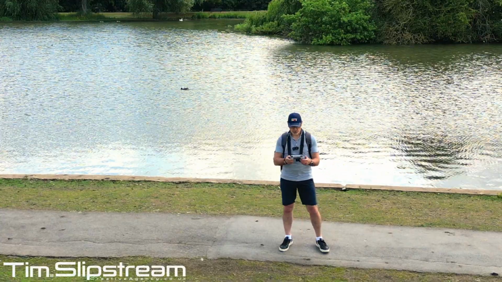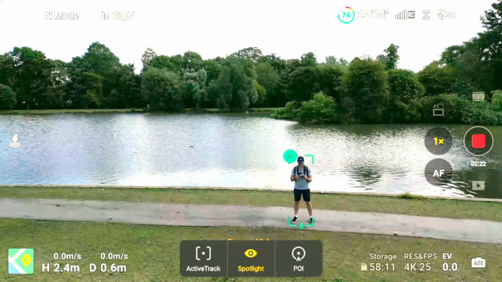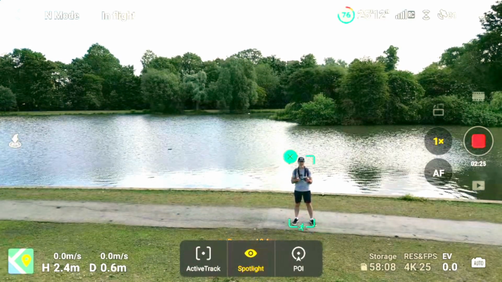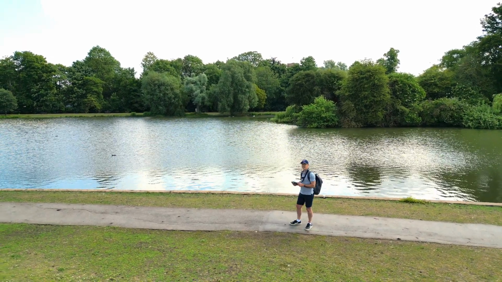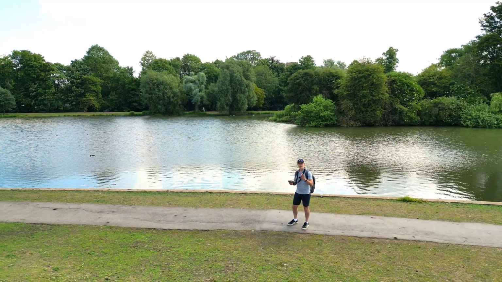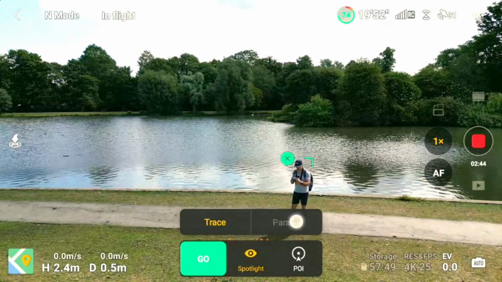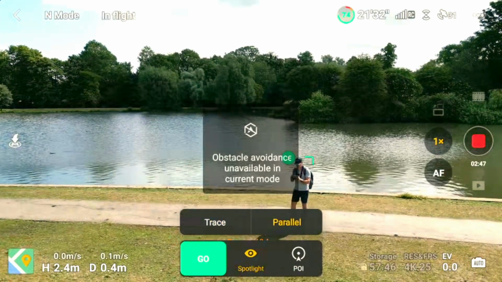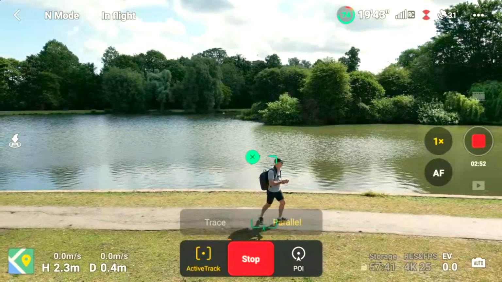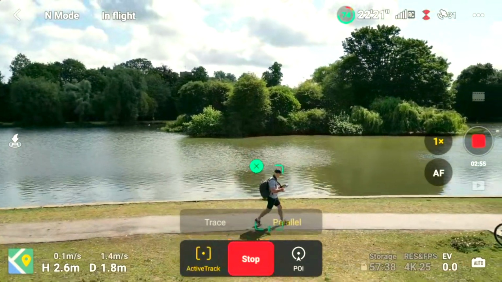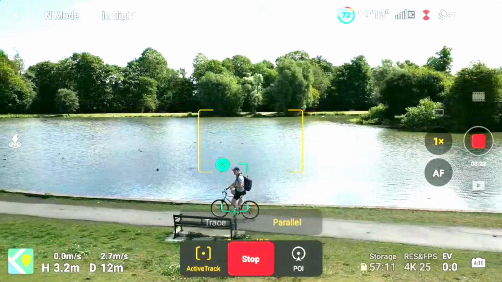To start active track, we need to select our subject on the screen. So we've drawn a box around it, it's recognised me as a human. Now, because I've got this beautiful scenery behind me and I'm going to be moving in this direction, I wanted to select parallel, so it stays parallel to me. So I click active track, click parallel, and click go. And you'll notice as I walk along, it's going to track me. It's just following along, keep this nice scenery in the background.